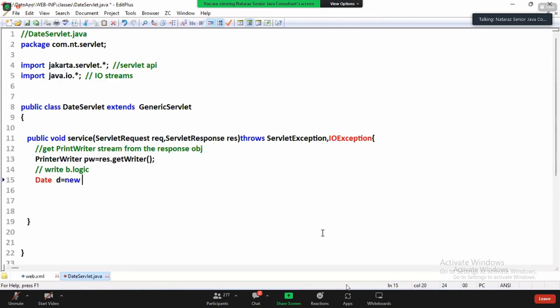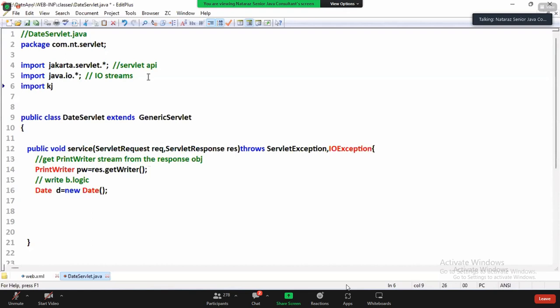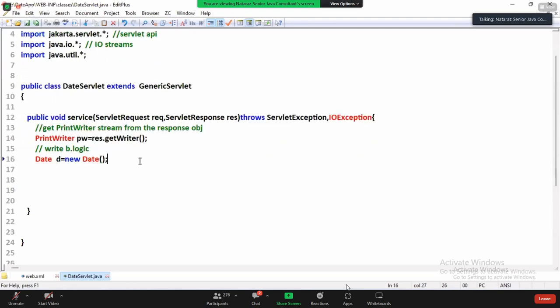Date d is equal to new Date(). Understanding my statement, guys? Super. After that, what? That gives me the system date and time. PrintWriter spelling mistake, okay, fine, I will correct it. We are using Date, which means we have to import the package now, boss. Import java.util. Super.